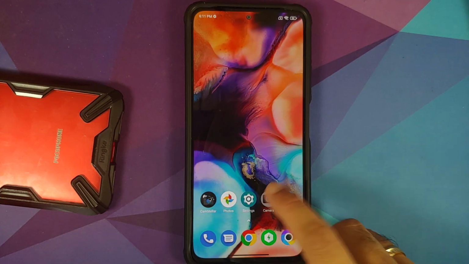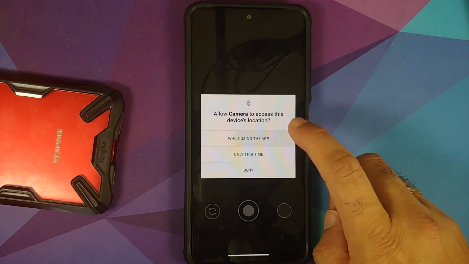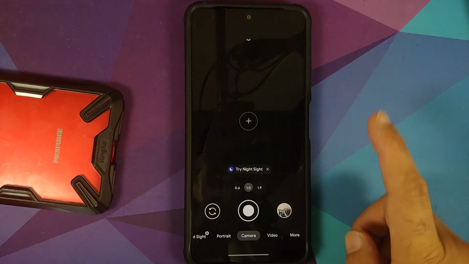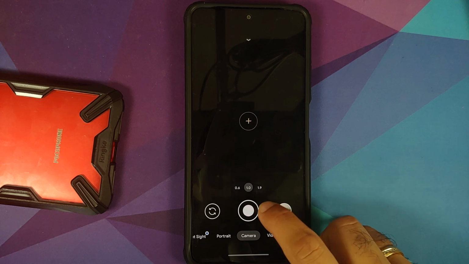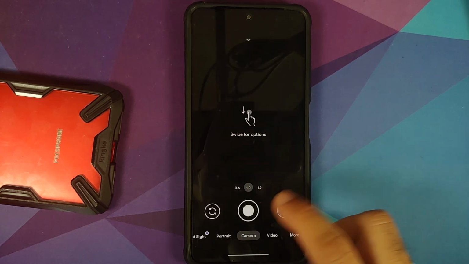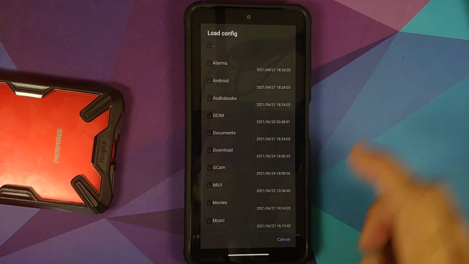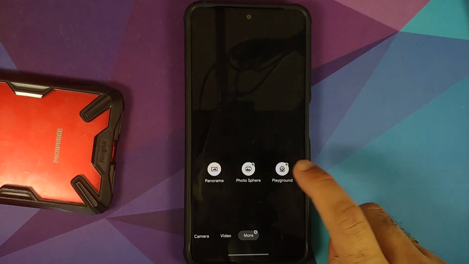Next up, let us open the BSG camera application. It is going to ask you for some permissions. Let me say while using the application and then tap on done. Now when you want to load the XML, double tap on the empty space between the shutter button and your preview. So double tap here and then load your config. Go into more, bam, here it is. You do have the option for Playground.